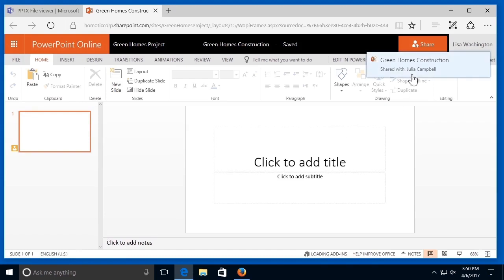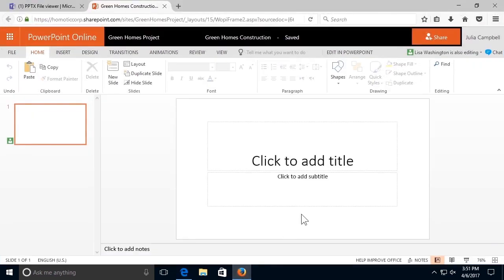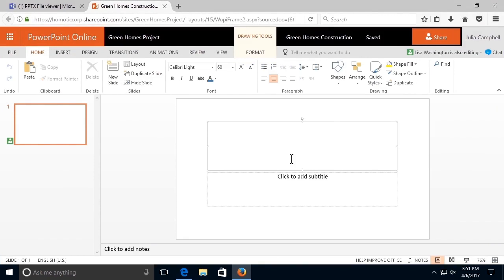So I get a notification that this document has been shared with Julia. So Julia and I can now work on this document together and both make edits at the same time. I can see that Julia is currently online and editing this document. If I go down to my taskbar and open a different browser to Julia's account, I can see that Lisa is also connected, and I can go ahead and start making edits in this presentation.